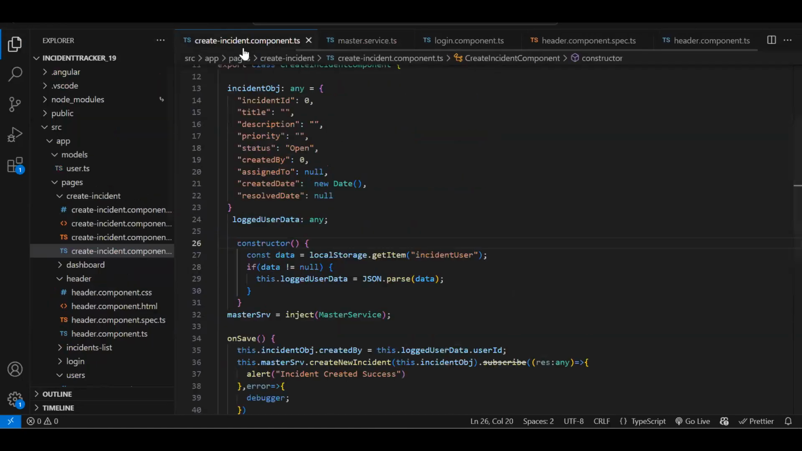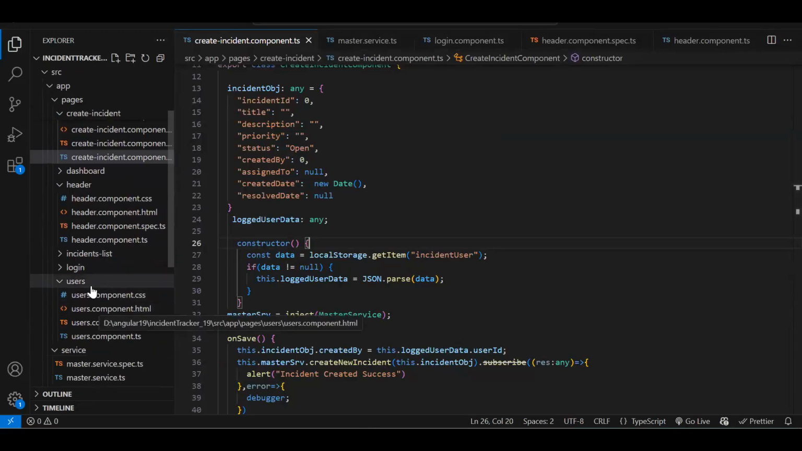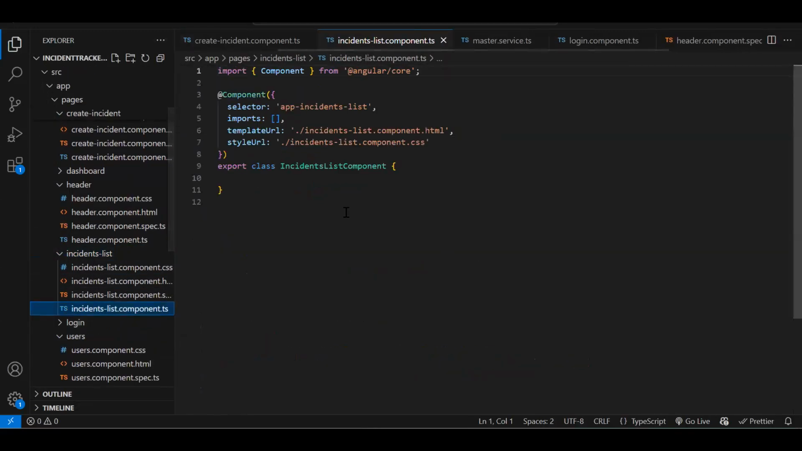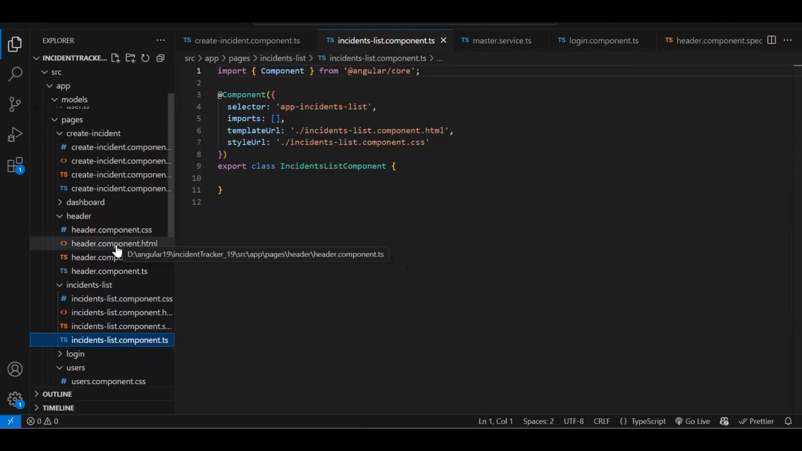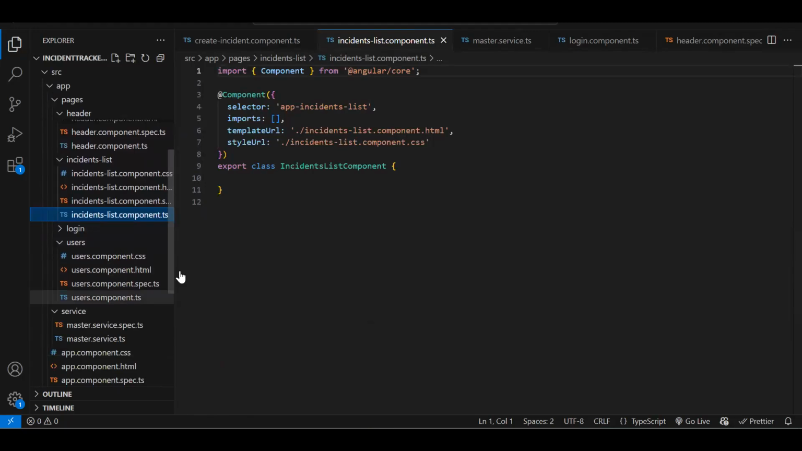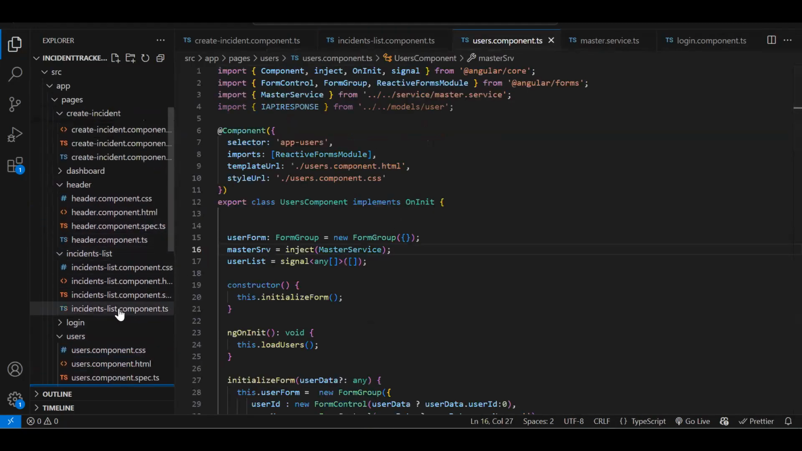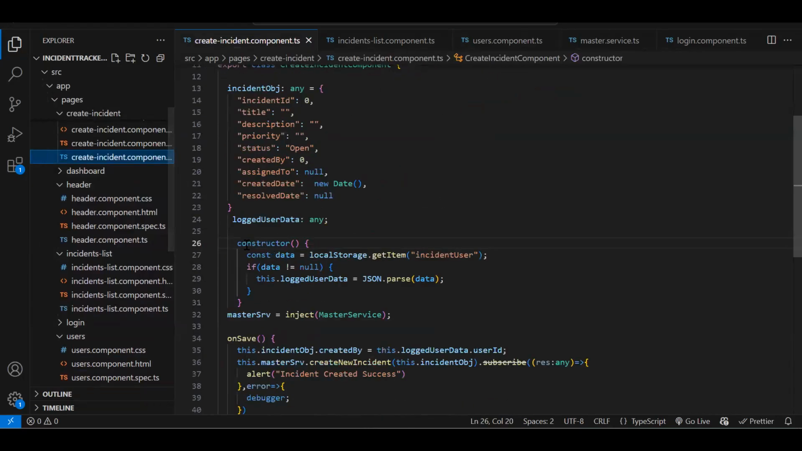Fine. Now, as I said in the beginning, this is the single component which we are going to use for admin also, support staff also, and the user also. Based on the role, we will call another API. So here again we will need to read the local storage data. Fine. So let's get that local storage data.